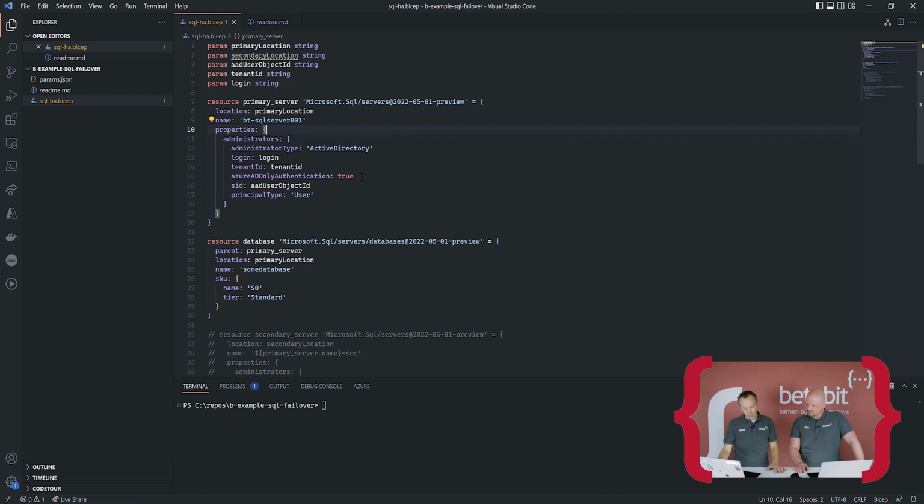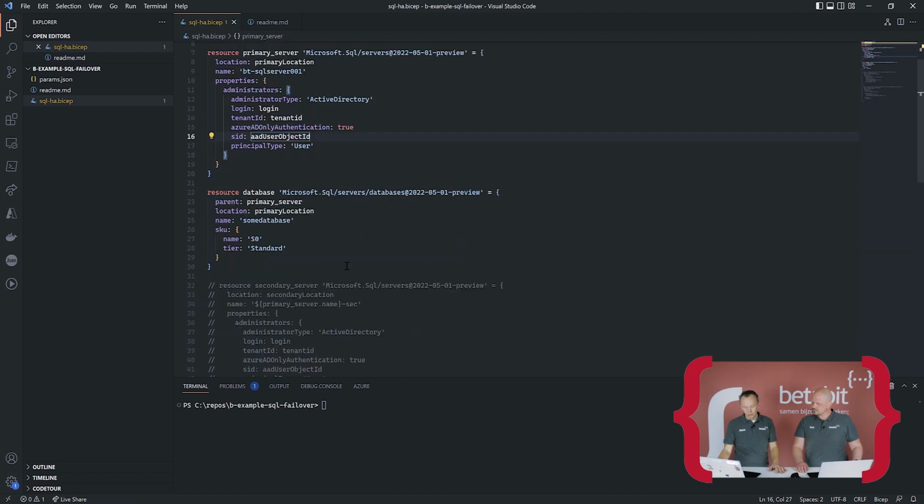In this case, I use the Active Directory only admin, and that means that you need to fill in some things. So login is my full username. It needs an object ID, and it needs some other things. Next to that, you see the database. And the database is actually the SKU you're paying for, the tier you're paying for. So if you create just a server, it doesn't cost a thing. It's just an entry for a server. It's a placeholder, right? It's a placeholder. And this points back to the server.